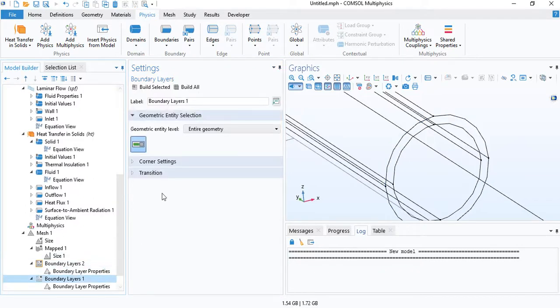And the other boundary layer is for the water. Because of the no-slip condition, we will have a very large velocity gradient next to the inner wall of the coil.